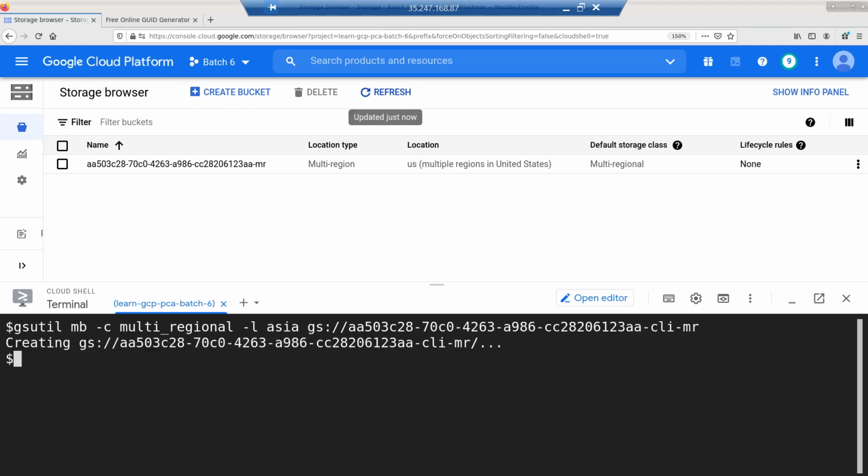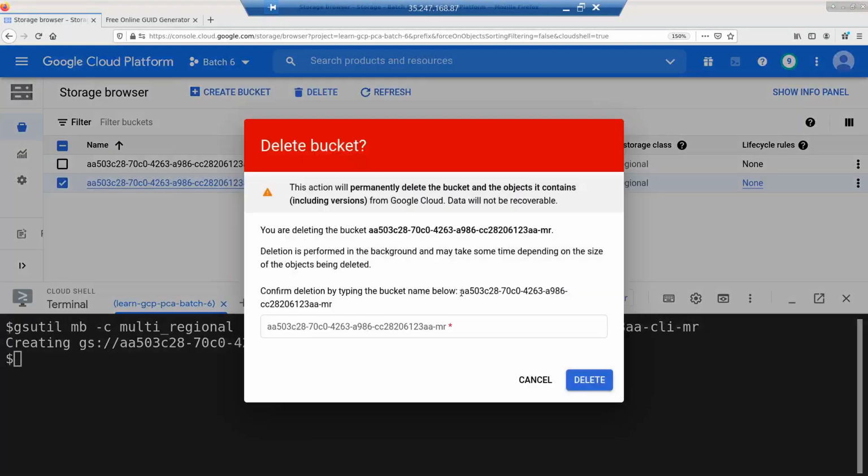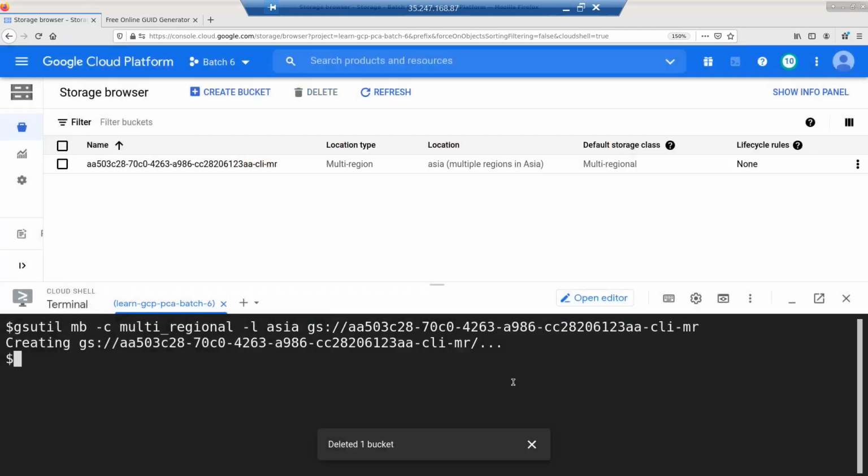If I just refresh, the first one which we created, we left it with default, so it is in US. Here we specified Asia, and it has created in Asia. So I can just delete this one, I don't need it. I'll also delete this one for a reason.